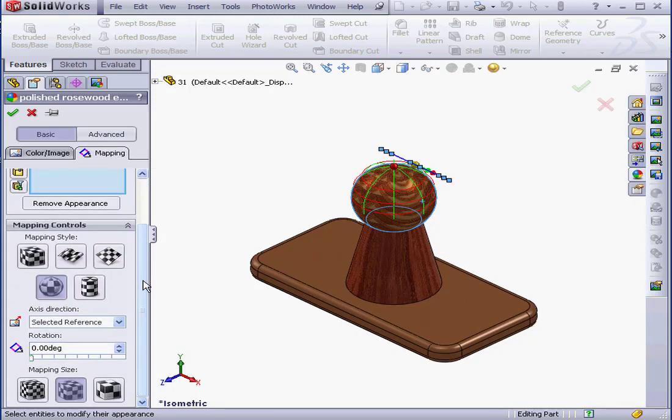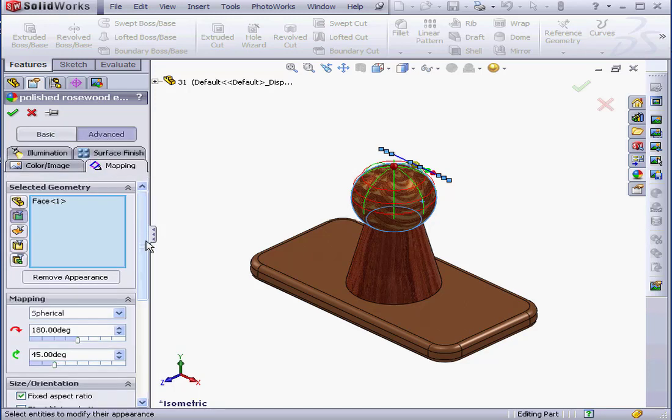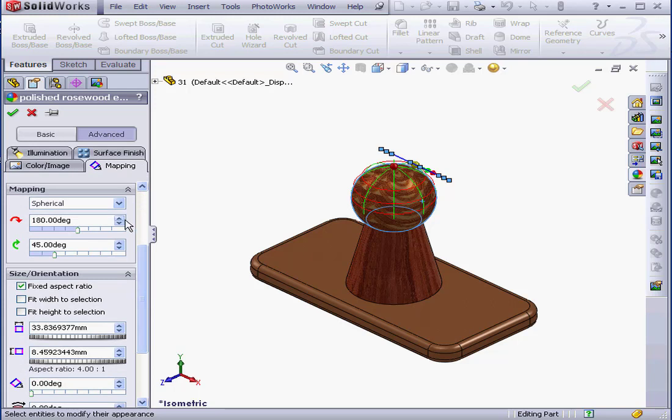Now let's go to the Advanced tab and Mapping. Under Type, we can select Spherical, Surface, Projection, Cylindrical, and Automatic. For this example, I'm going to use Projection.